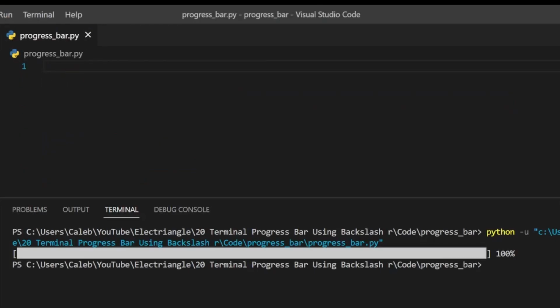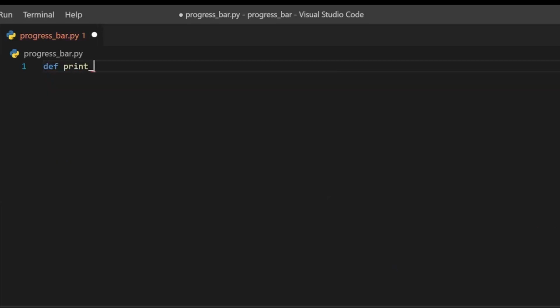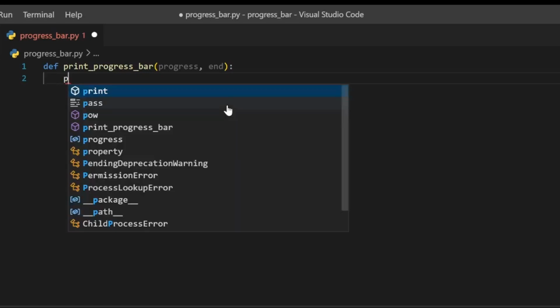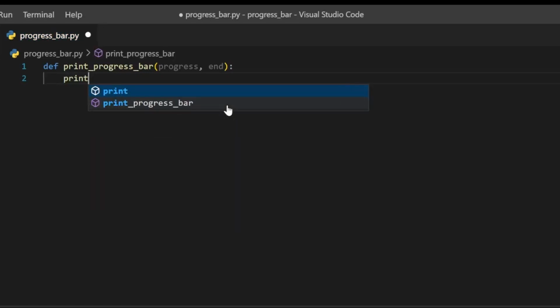Alright, so first up we need to define the function. So we're going to call this print progress bar. We're just going to need two arguments. So I'm going to call the first one progress and the second one end. The way this works is really simply a print statement. It's just got some special formatting in the way it's done. So I'm going to write a print statement.